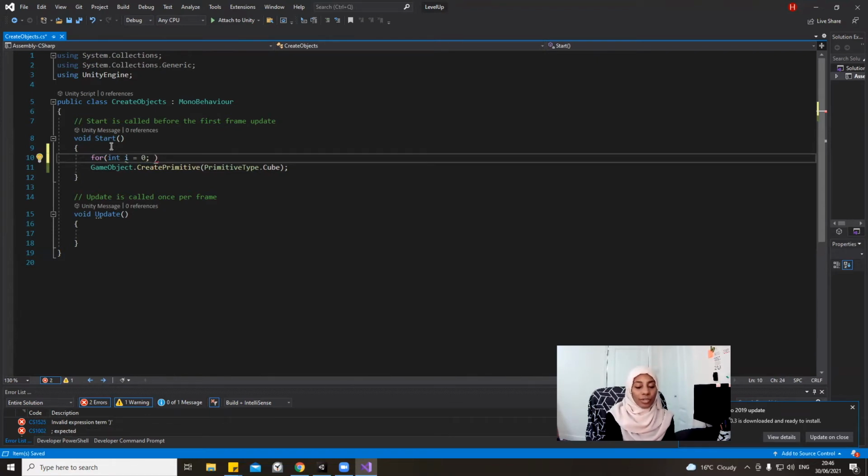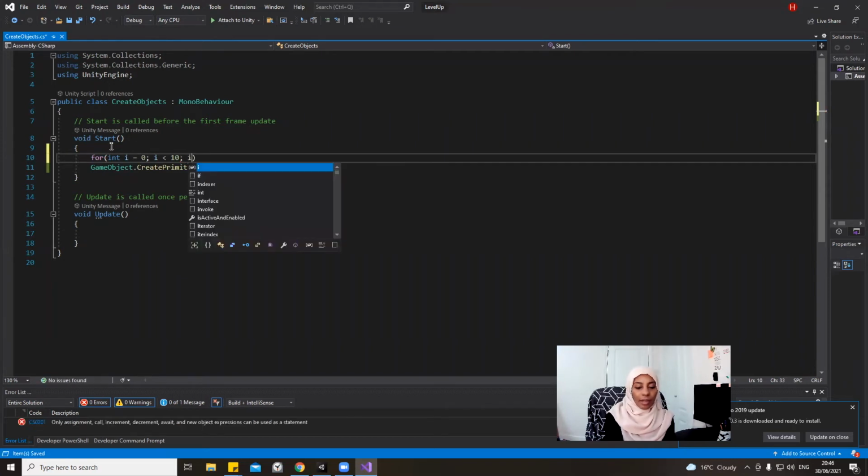And then the next condition is that it cannot be more than 10. Actually, it cannot be 10 or more, because we're doing less than here. And the reason for that is if we want to create 10 and we start with 0, then we have to count in 0, right? So 0 is already the first one. So 0, 1, 2, 3, 4, 5, 6, 7, 8, 9. So there you go. You have 10 cubes. So less than 10, and then I plus plus.